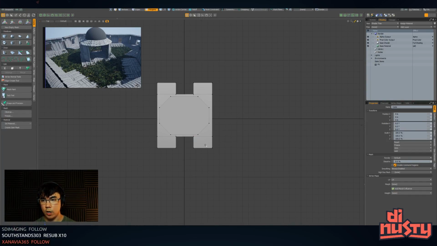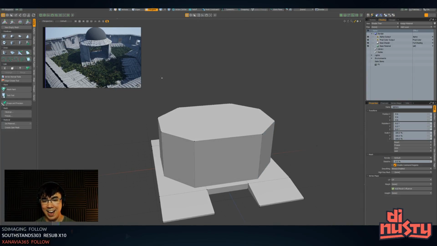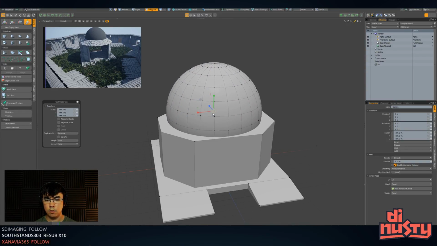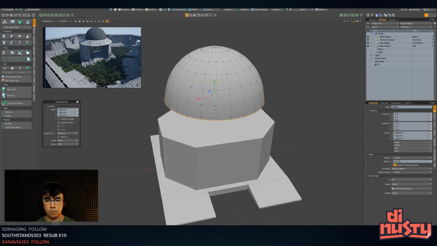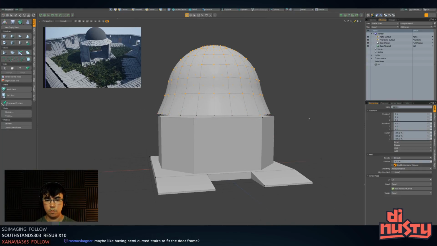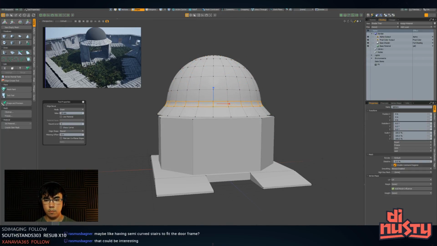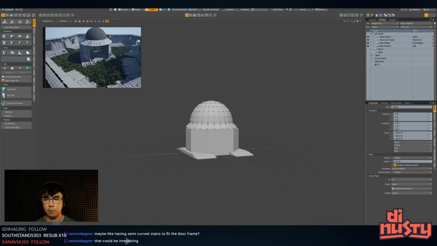But thinking about what is around it. Oh man, I just want to keep building it. It's fun, dude. We'll go with that. It's not perfect, but it gets the point across.